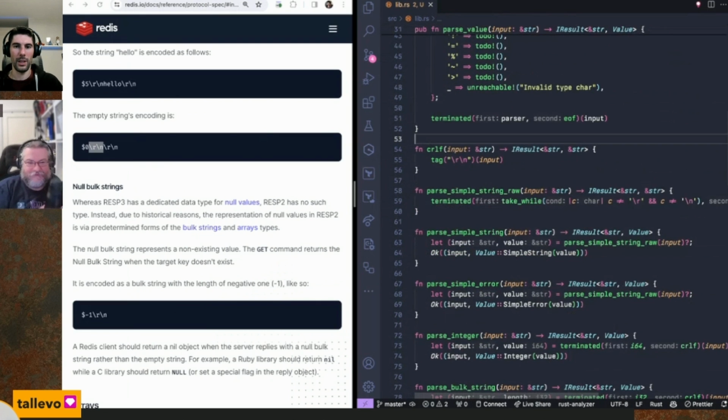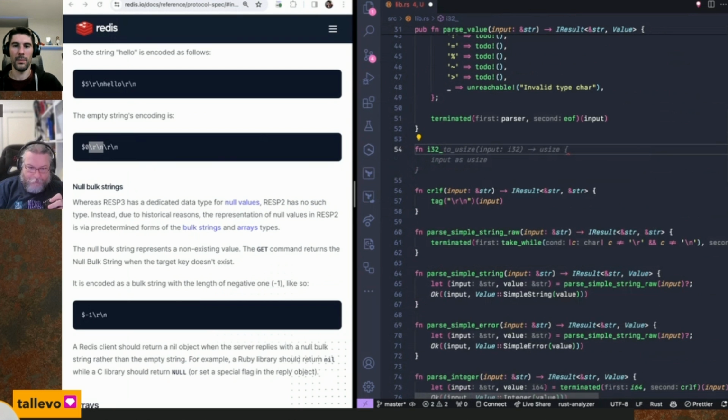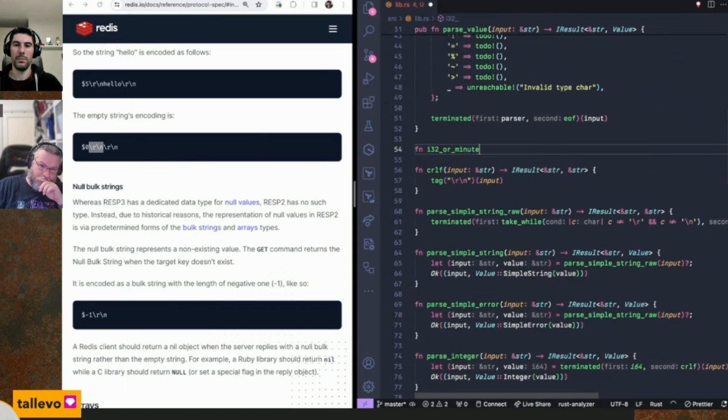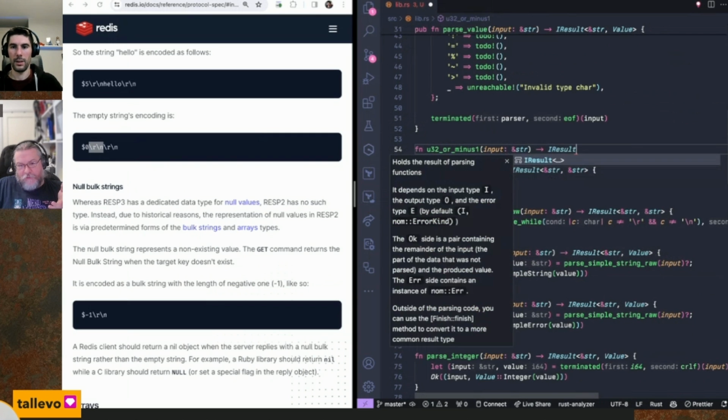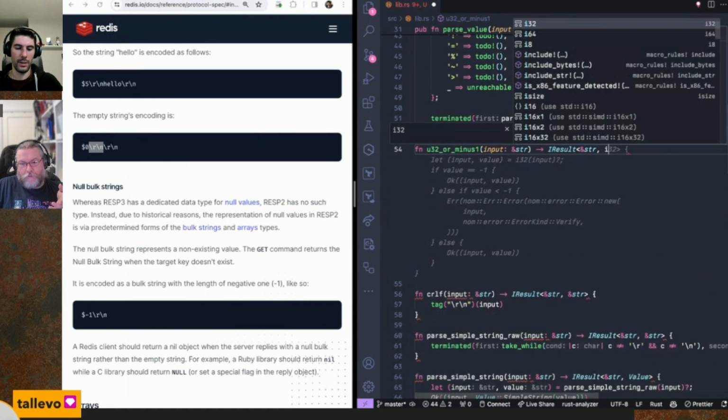So exactly what we can do here is fn, and we can do I32, or actually U32 or -1, something like that. And this is going to take an input string and return, this is another non-parser basically. Yeah, it's basically for our own convenience, right?